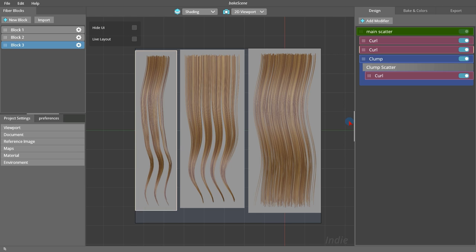The mixer helps you to assign different color, specular, thickness, etc. values to each hair block using masks. You can create hair blocks with different color, shininess, and thickness using the mixer.